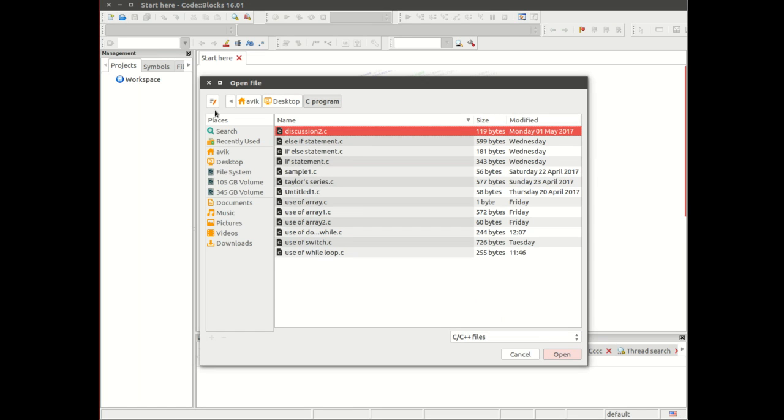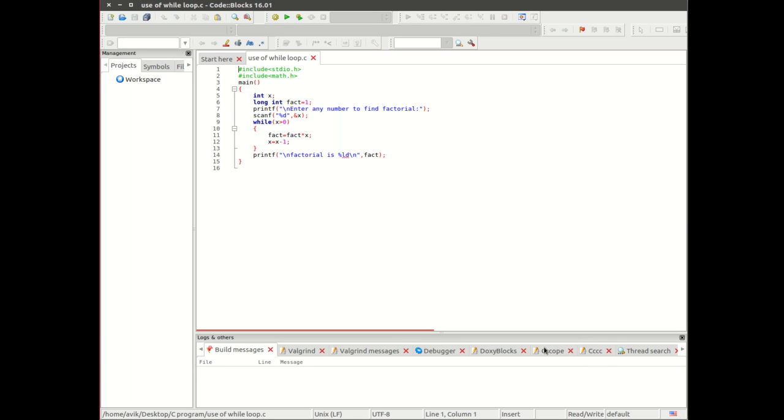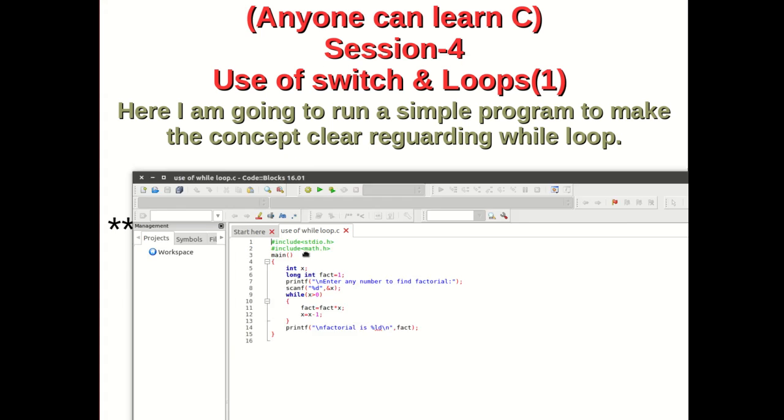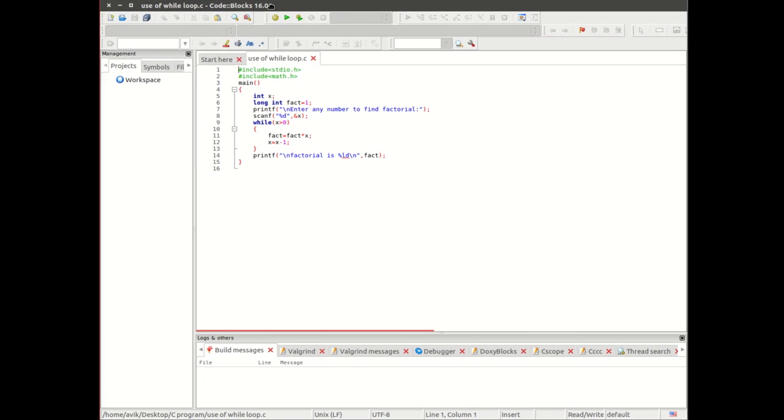Here we shall open the use of do while. While, okay, yeah, here. So, factorial of given numbers. This is a very easy program, so don't be scared.